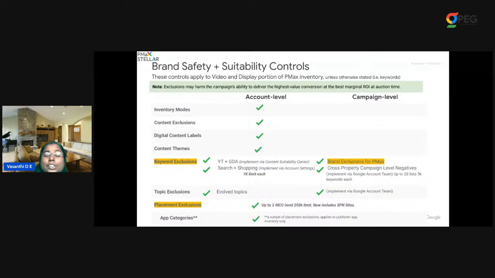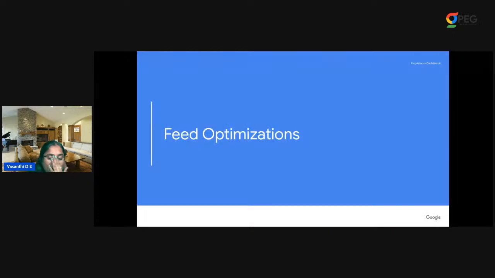And also, I just want to notify that exclusions may harm the campaign's ability to deliver the highest value conversion at the best margin ROI at auction time. So make sure whatever exclusions you are adding are completely irrelevant to your brand or product. And now, in this particular session, we're going to see some of the feed optimizations and best practices.